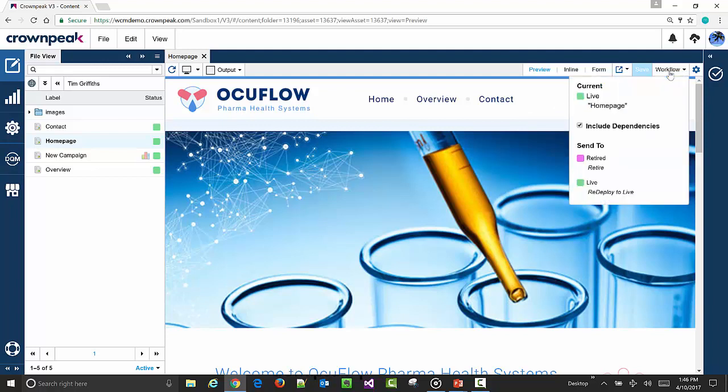This dropdown gives me a visual cue on the current workflow state of the asset. I can see that it's already in a live state. Since I'm logged in as an administrator, it can be seen that I have the authority to redeploy the asset to live. A user with different access credentials might see something like submit for approval or submit the next step, and upon selecting submit, email notifications can be automatically sent to any reviewer in the workflow process to look at the content and either approve or reject.